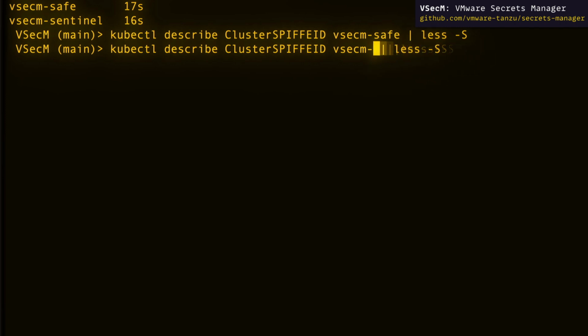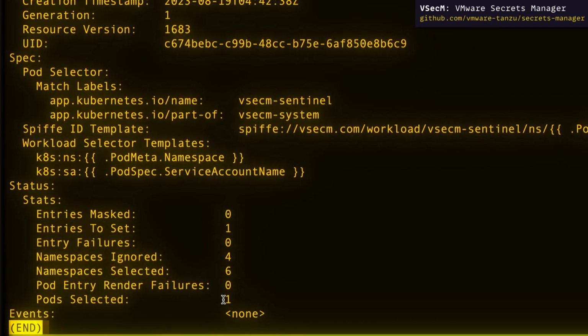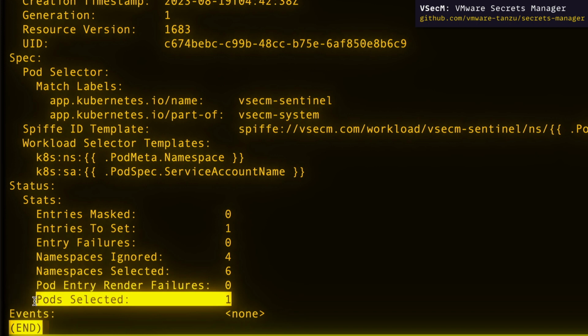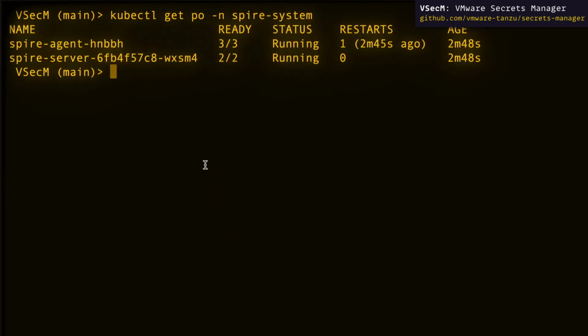kubectl describe cluster SPIFFE ID, VSecm Sentinel, and we get this output. Again, we get one pod selected. Now let's check the pods in our Spire system namespace. kubectl get po, Spire system, and we have Spire server and Spire agent healthy and ready to serve.